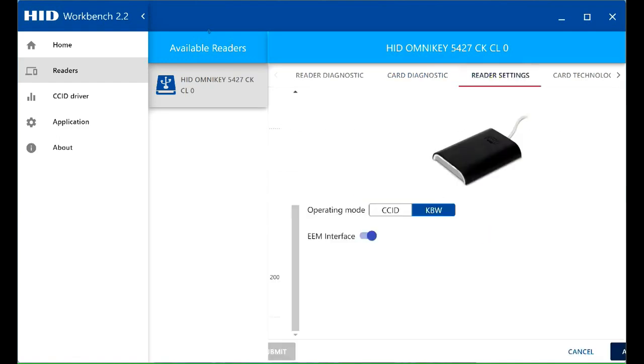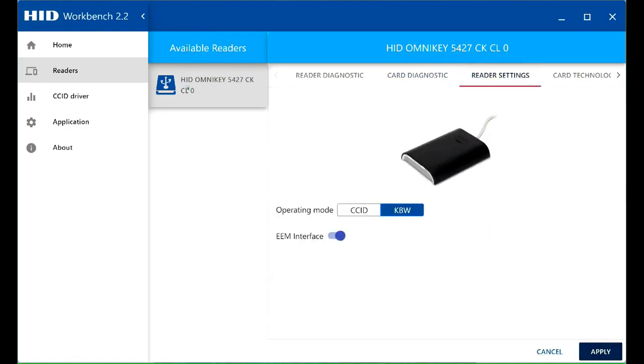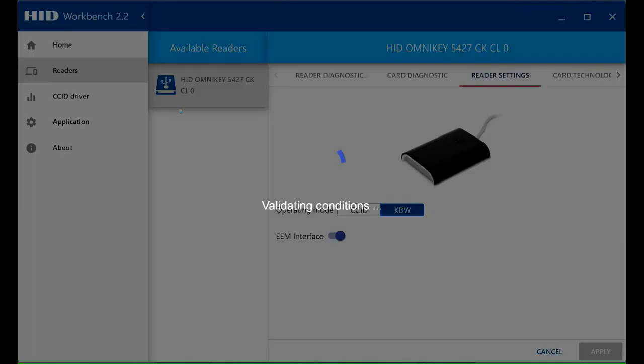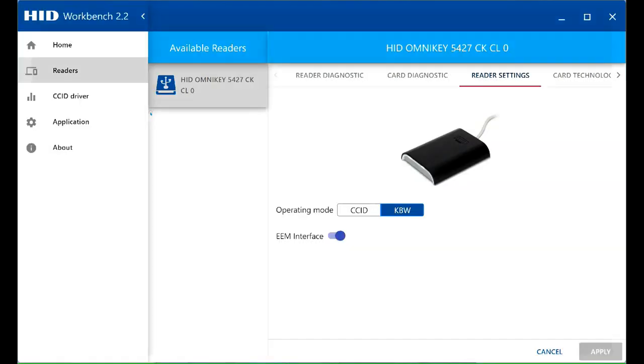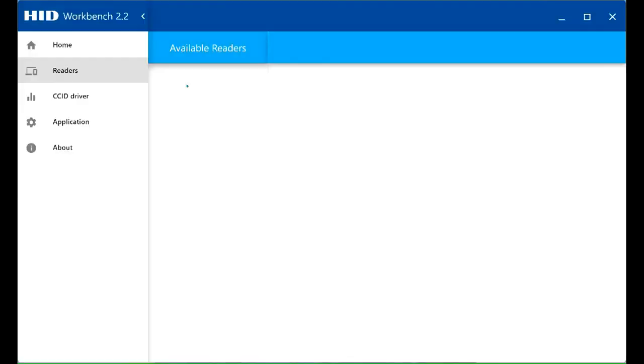So what you need to do is go to reader settings and change it to a KBW, and that means a keyboard wedge reader. Basically all that means is the output will be as if you were typing in a number on the keyboard. It's an ASCII output in open terms. So it's KBW, click apply, and it's going to change the settings of the reader. It'll give you a little warning to say the output's changed. Click on yes. The reader, if you're nearby, will flash, and that's the reader now configured as a desktop reader.